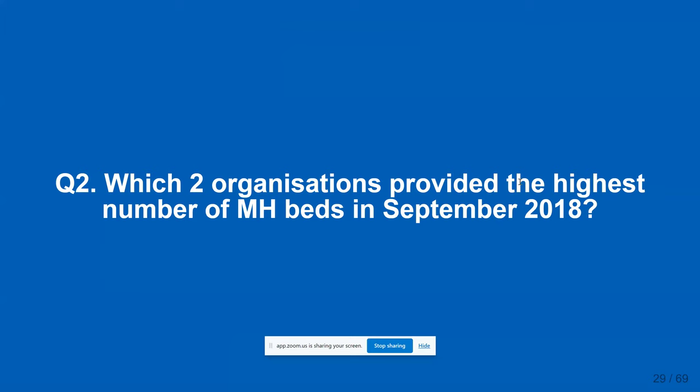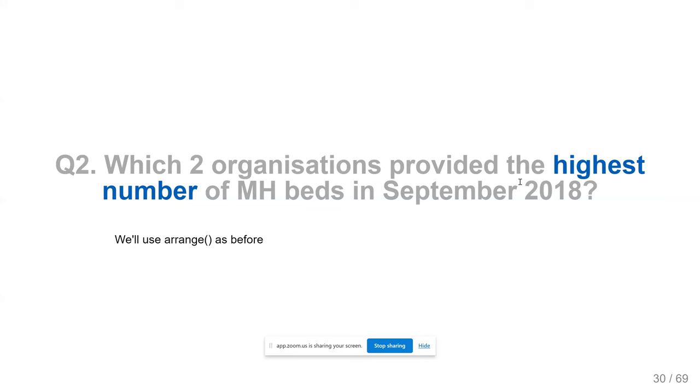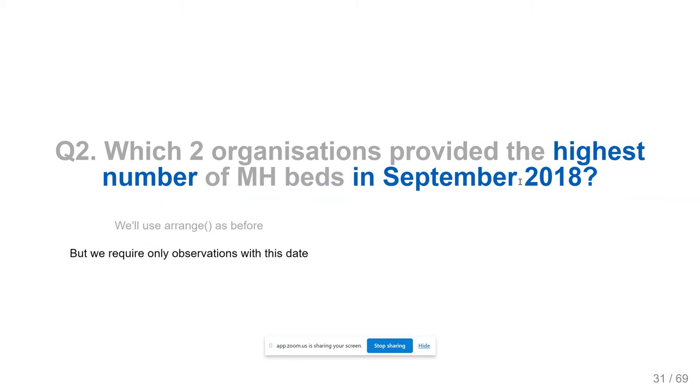Okay. So arrange was pretty easy to use, so we can move on to the next one. Next research question: which two organizations provided the highest number of mental health beds in September 2018 specifically? So now we are interested in a specific date. We're asking the same kind of question, like highest number of beds, but now we want it specific to one particular month. So we'll use arrange as before, because we want the highest number of something, but we also want to filter it to September 2018. This is very common in most of our jobs, right? We want to know for a specific quarter, specific month, specific time period, what is going on for a specific variable.